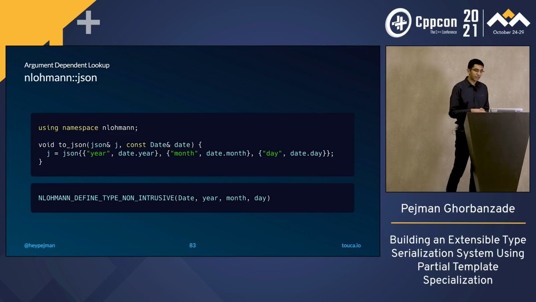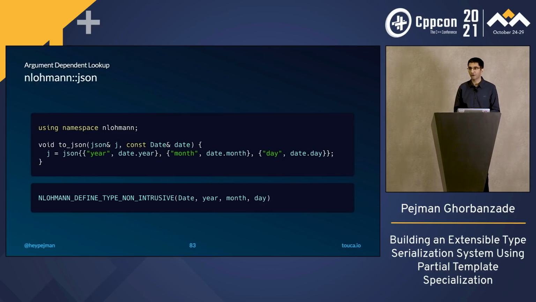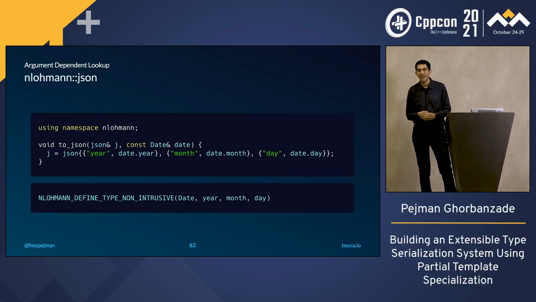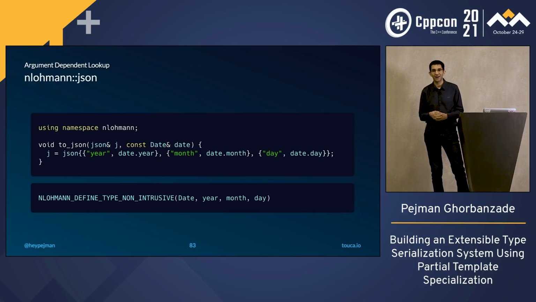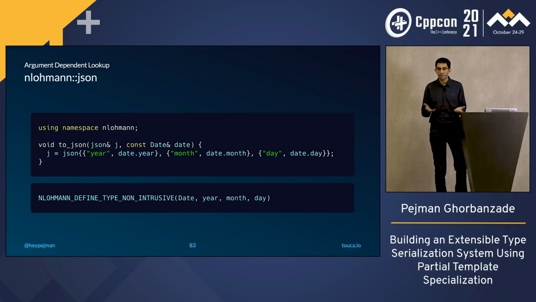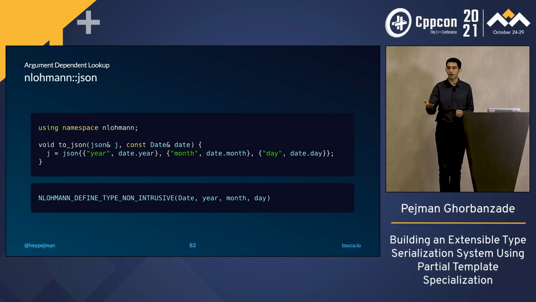And then, in fact, a lot of these serialization libraries provide macros to make it easier for people to express their intent. Now, I take issue with this. I think that when we are using macros, we are hiding what the intention of this code is. If I don't know what this macro call is doing, I cannot understand what happens when the compiler sees this.